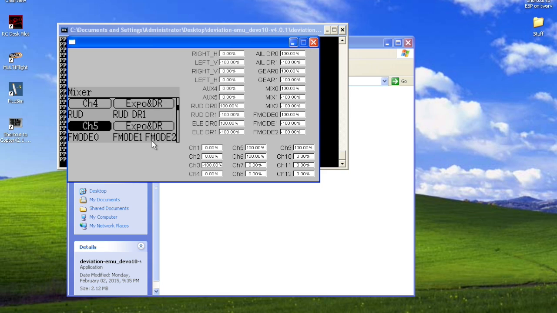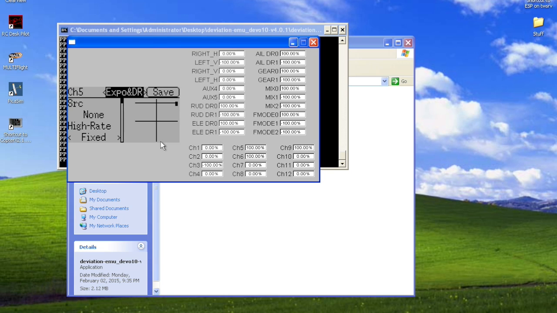Alright, so let's come down to show you how I set up the flight mode channel, which is channel 5. So you can see on this screen that channel 5 receives input from flight mode 0 as well as flight mode 1 and flight mode 2. So I set that up by selecting the Expo and dual rate scenario for this particular mix.